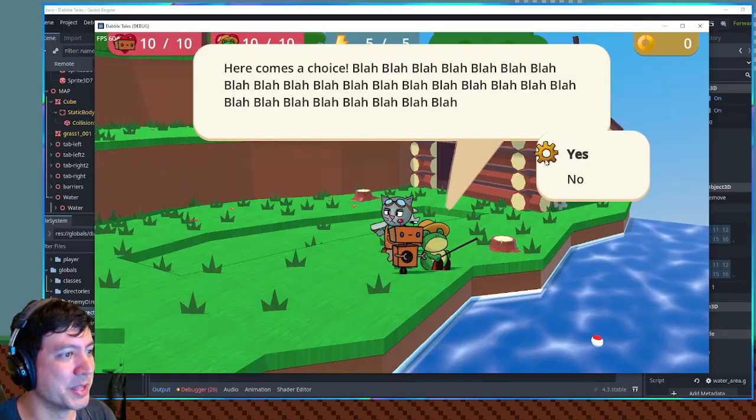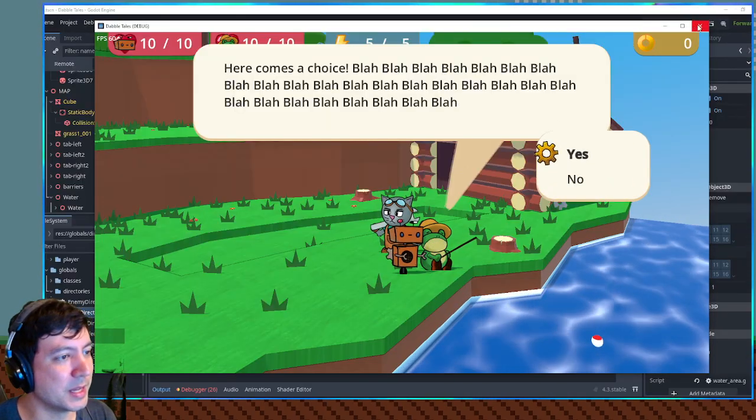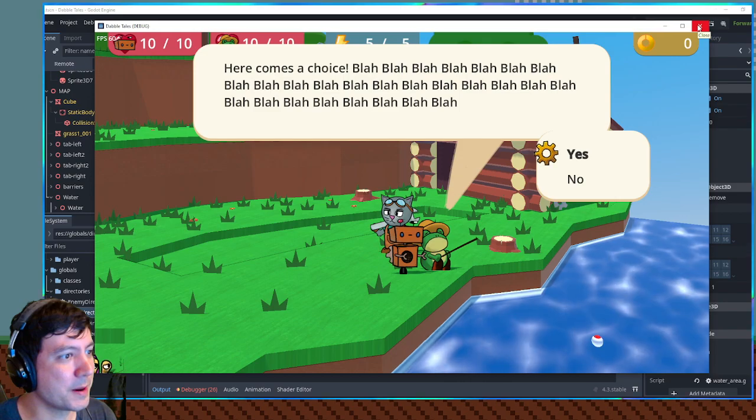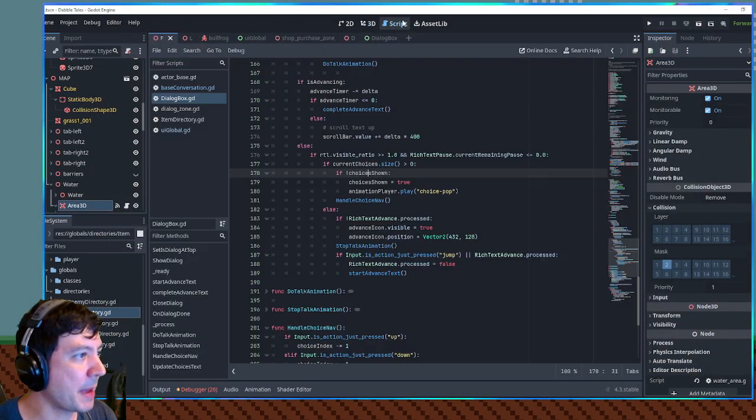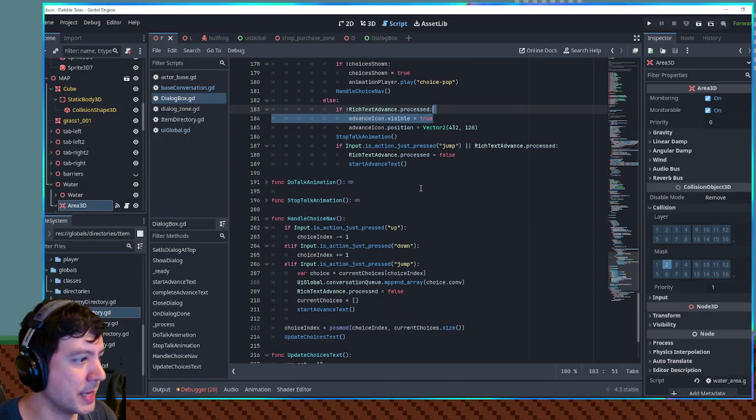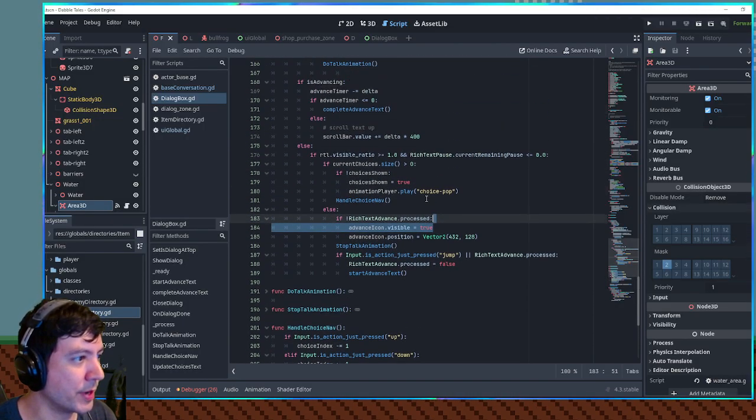Oh, that's not supposed to be there. The advanced icon visibility should be hidden until we get to this point. Wait, it already is supposed to be hidden. Why was it already shown?